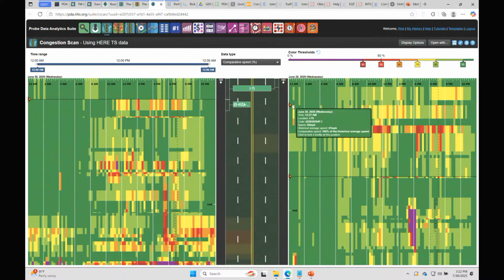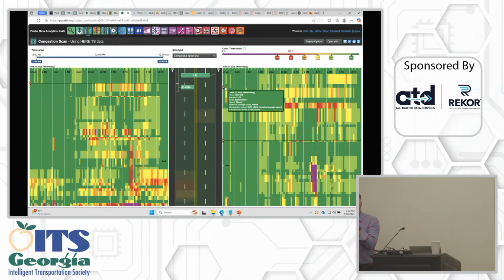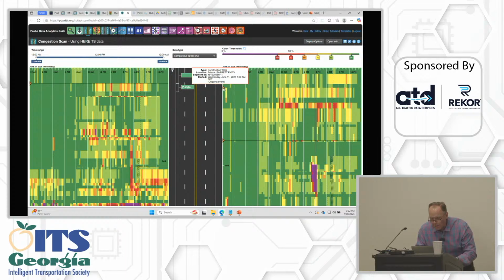Remember that point I made with trend maps and congestion scans and bottleneck ranking reports? If you're looking at an individual day, any incident, whether it's a collision, obstruction, or work zone, is going to get overlaid in that congestion scan. So there's your construction activity. It's reported, it's active, it's an ongoing event as reported by GDOT.